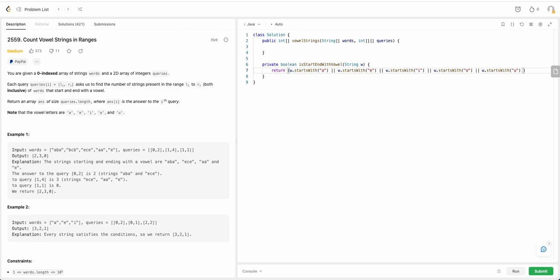And for the second condition, let me copy for this condition. We only need to change start with, we replace start with by ends with. Okay, missing a semicolon.